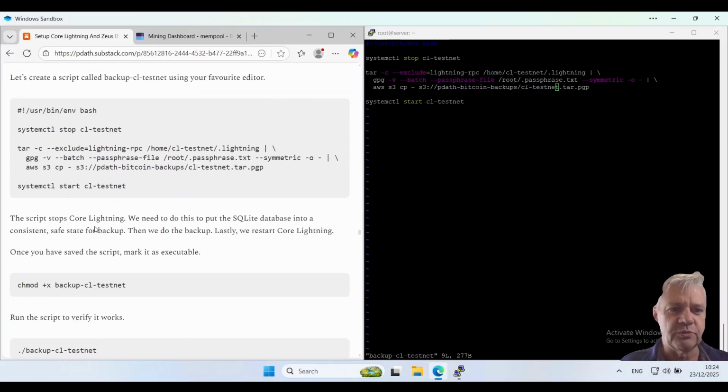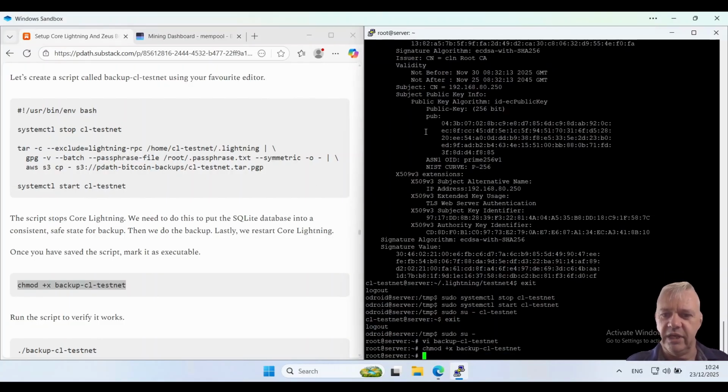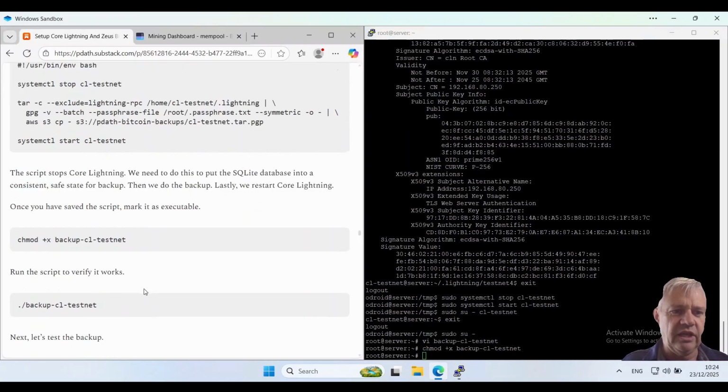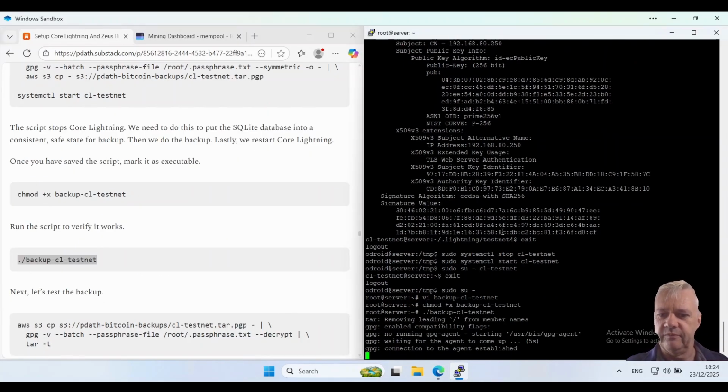The script stops Core Lightning. We need to do this to put the SQLite database in a consistent state, safe for backup. Then we do the backup. Lastly, we restart Core Lightning. Once you've saved the script, mark it as executable with this command. Whoops, let me just exit out of that. So you'll mark it executable, and then just manually run the script once to verify everything is working.